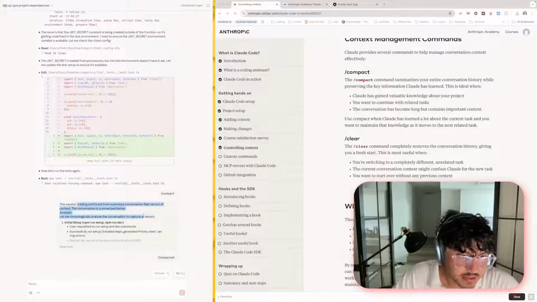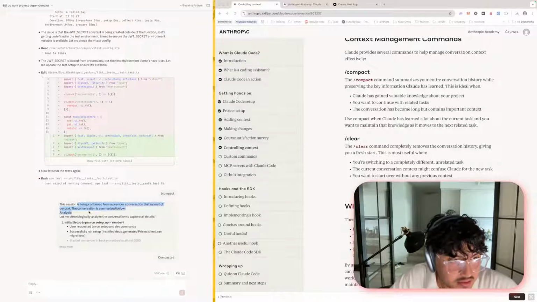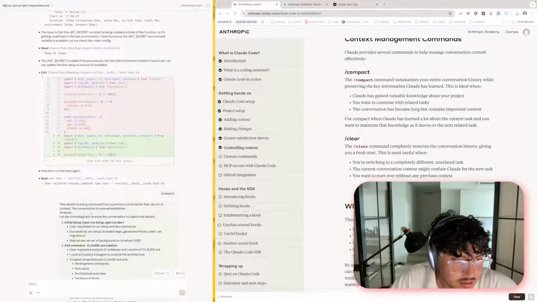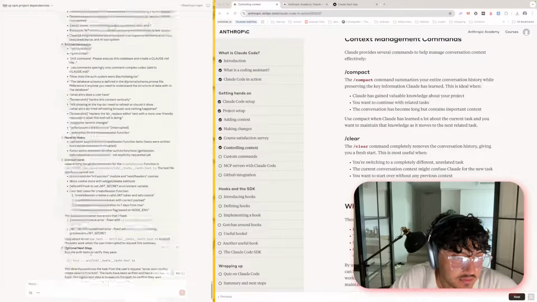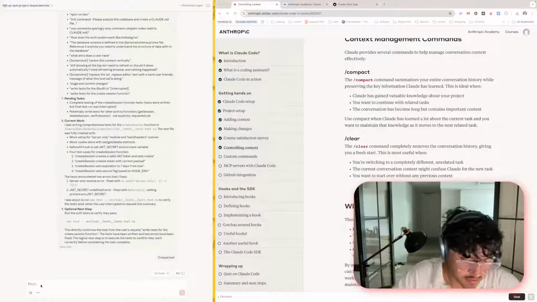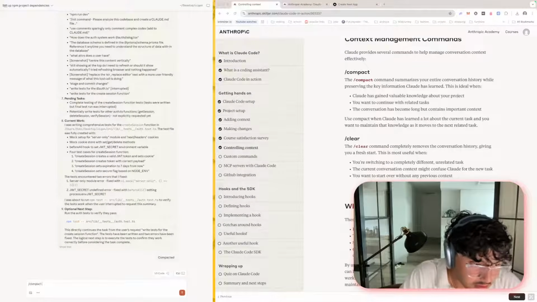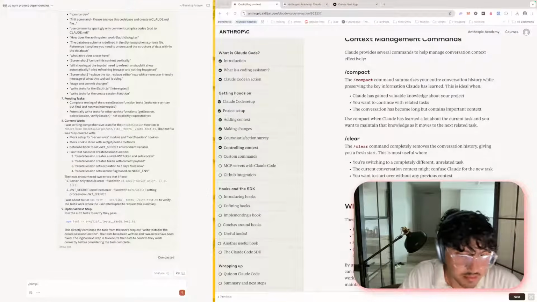This session is being continued from a previous conversation that ran out of context. The conversation is summarized below. Wow. This is very useful. Now, if I was to go /clear, it changes to compact.